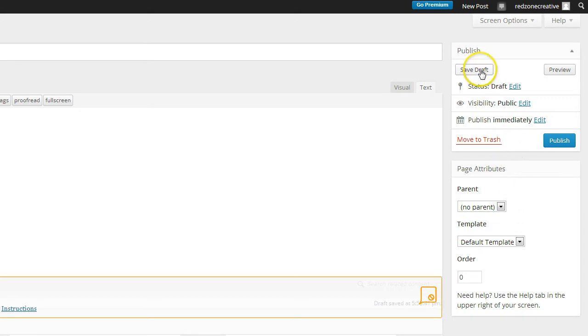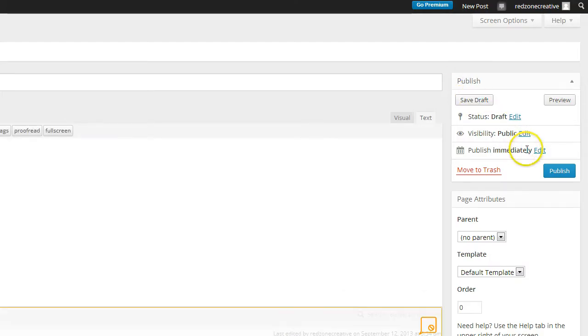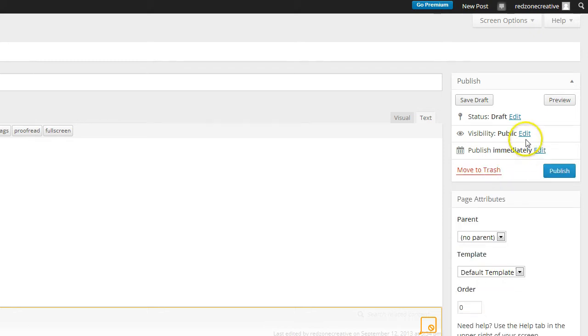Up here we can simply save the draft. That doesn't mean that it's published, it just means that it's been saved. You have a couple different things here. You can publish immediately as the default, or if you want to set a time and date for it to schedule, you could set it here, hit OK, and when you hit the publish button it will not publish until the date and time that you've set here. But typically, if it's a page, you want it to publish right away.